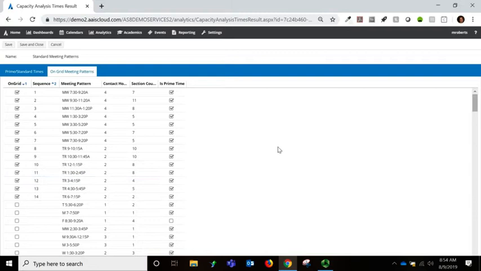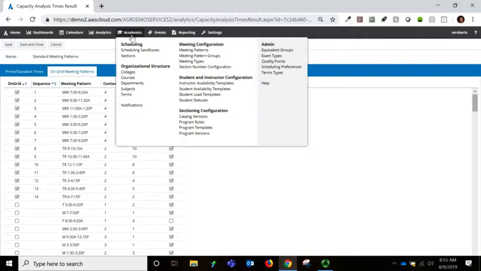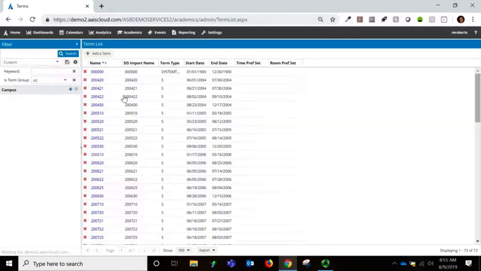But now I'm going to go from this standard meeting patterns capacity analysis, and I'm almost ready to run my capacity analysis, but now I need to go to the term that I want to run the available rooms report on. To do that, I'm going to click on the Academics tab, and I'm going to click on the Terms link.